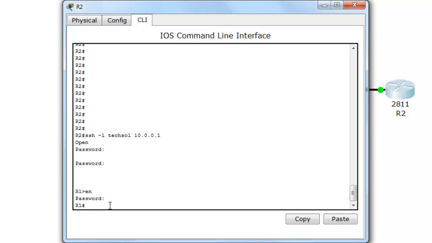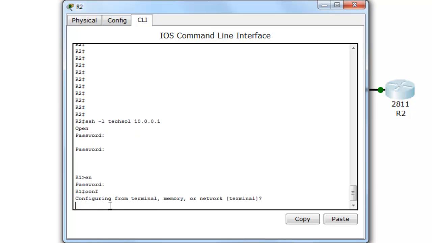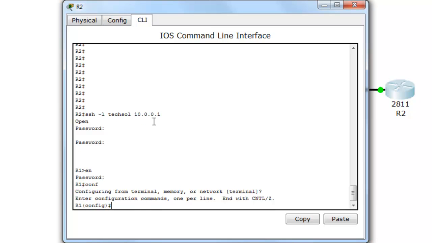And to go to the configuration mode, here you can configure your router, or you can do whatever you want to do via the remote access using SSH. So this was the video on how you can configure SSH on a router and how you can take access using SSH.